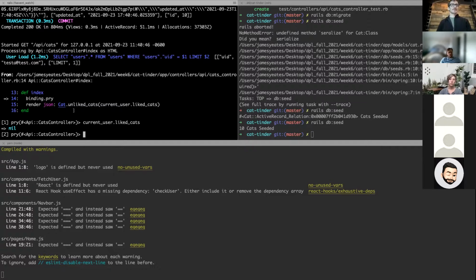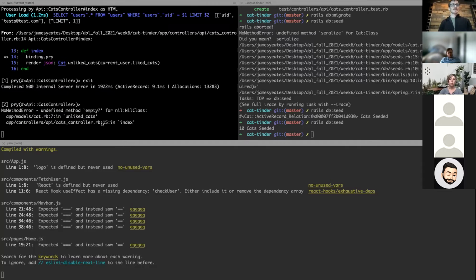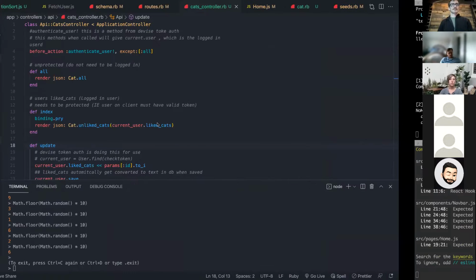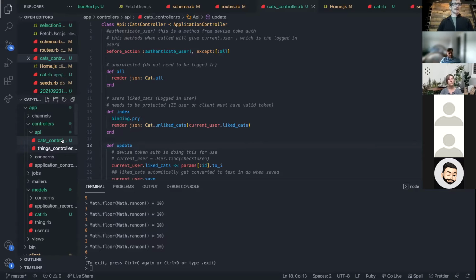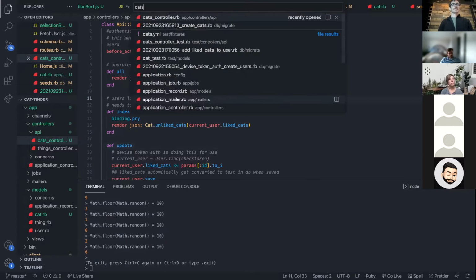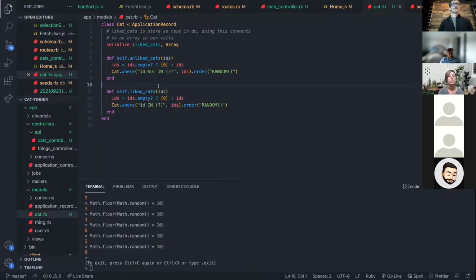Oh, I think we just have a user that doesn't have liked cats. So I think just in our cats, go to our cat model. I need to do a different way. This check right here, because if IDs is null, then I'm going to call dot empty on that.